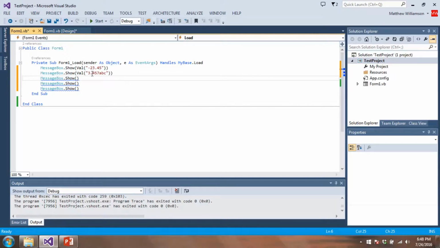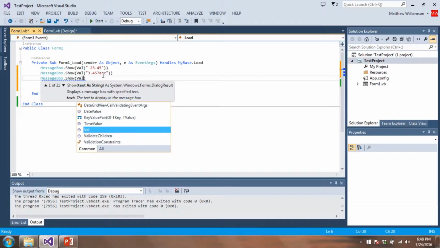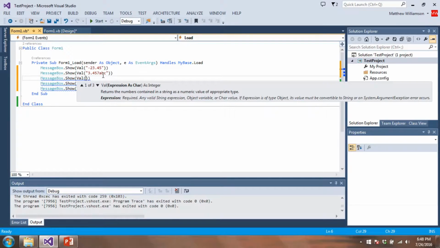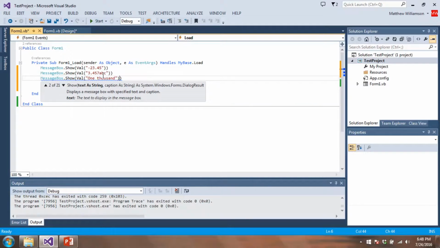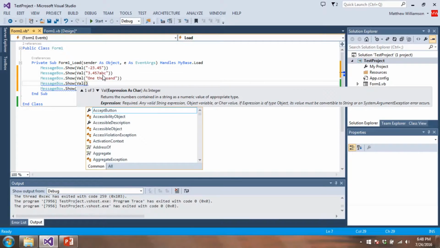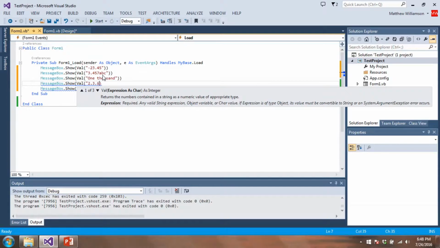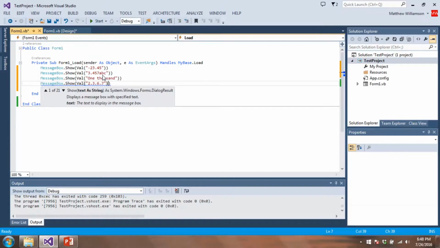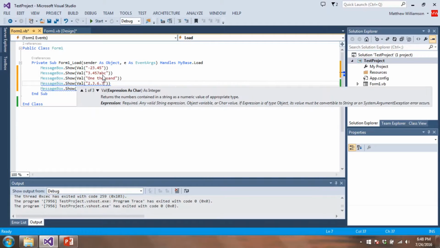So here it should just display 3.457. The ABC part would not be displayed in this case. Let's do val again, and this time let's put in 1,000. That should give us an interesting result. And then val, and let's do 2.3.6.7. So here it should display 2.3.